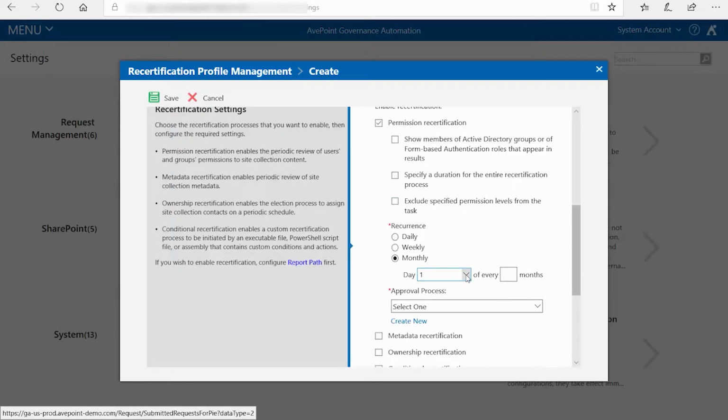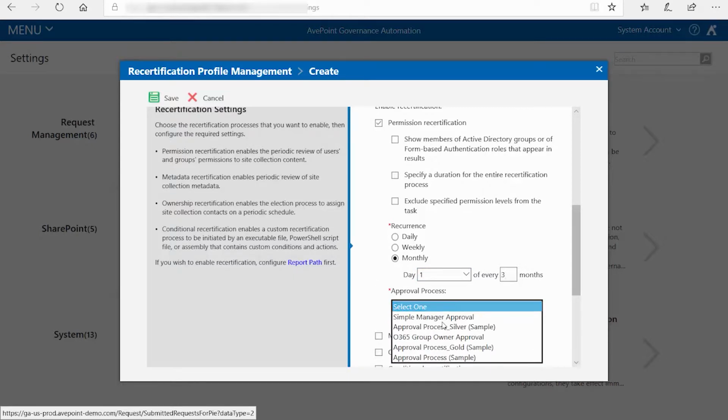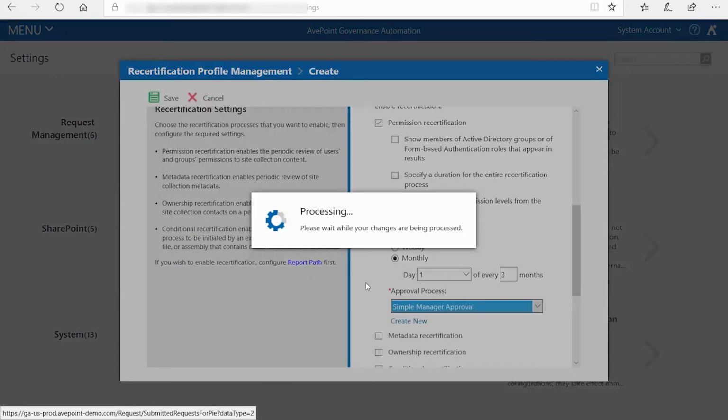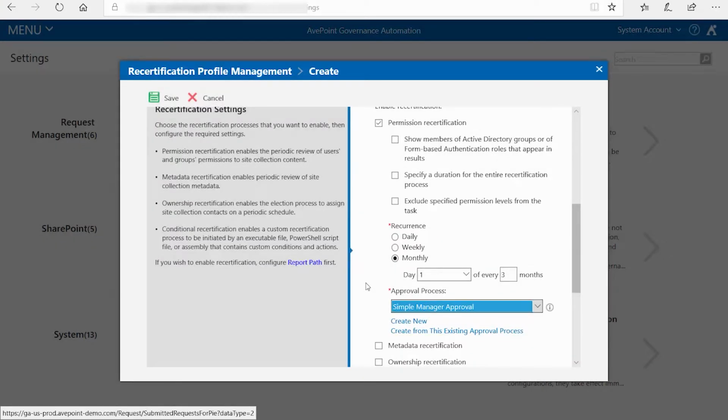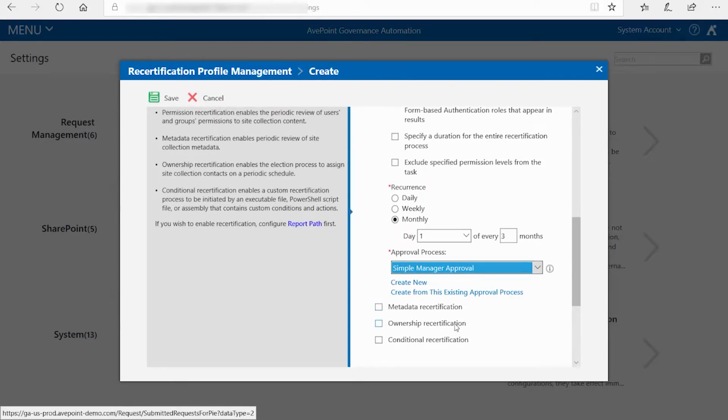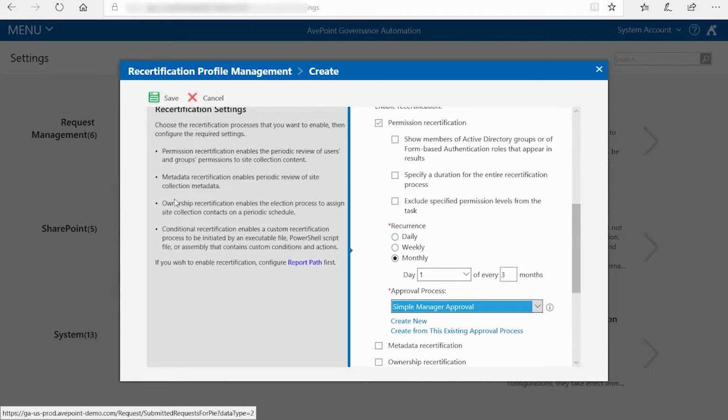Below that, how often do I want this to run? We could say once every 3 months, and then attach an approval process to it. Now, in addition to permission recertifications, we also have metadata, ownership, and conditional recertifications as choices as well. You get some descriptions of those over here on the left, and please read the Governance Automation User Guide for more details.